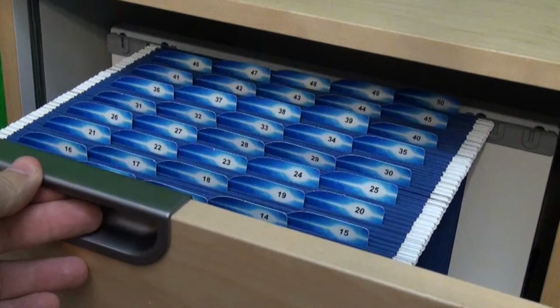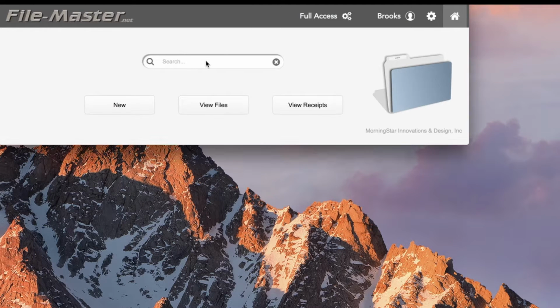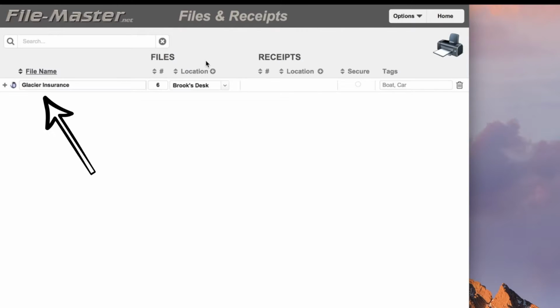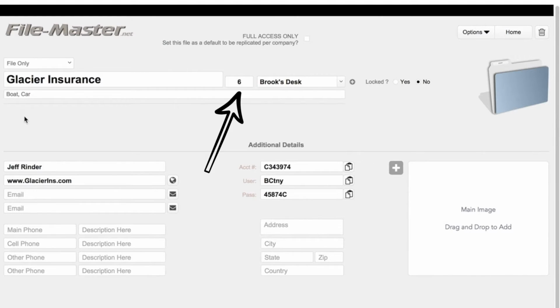Now we're able to use numeric tabs. Just like we did before, we search for our document, say we're looking for an insurance policy. We just type in insurance, hit enter, and oh look, file number 6 at our desk. Let's click to open. And right here is where you assign the file number and the file location. And you can have as many file locations as you like.